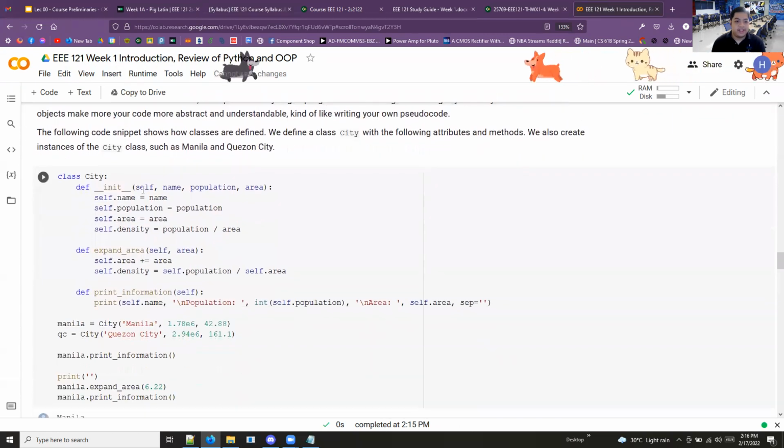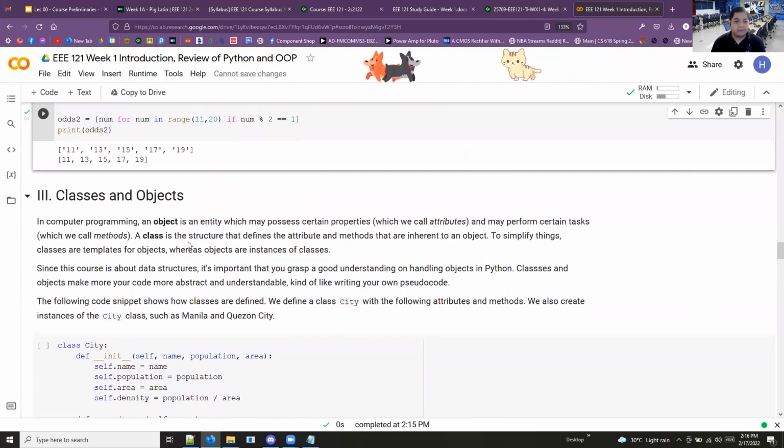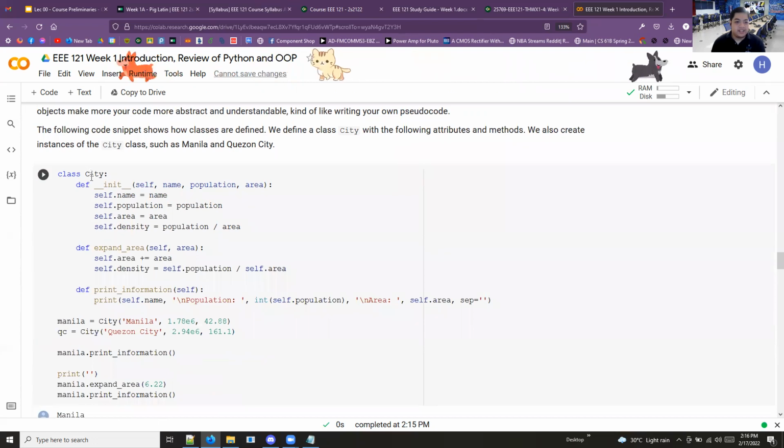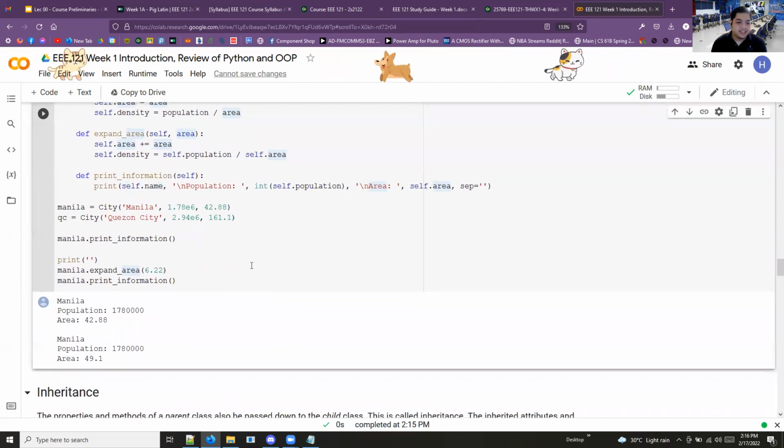So, to define a class, ayun. So, basically, class yung structure or yung template, and then an object is yung specific object ng class. So, for example, here, ang class natin is yung city. A specific object is, for example, Manila. So, Manila is a city na sinet natin yung population niya is 1.78 million and yung area niya is nasa 42.88 hectares, square kilometers. Actually, hindi ko alam. So, basta nandiyan.